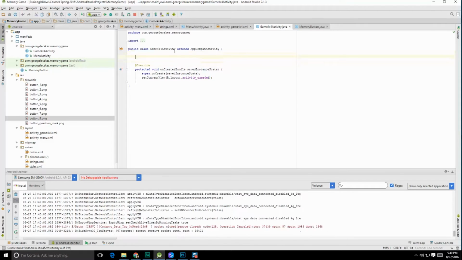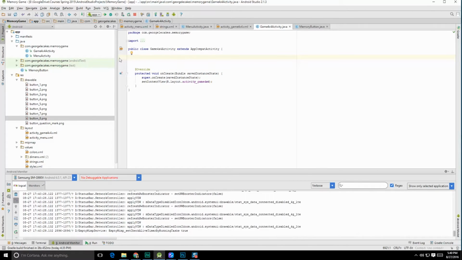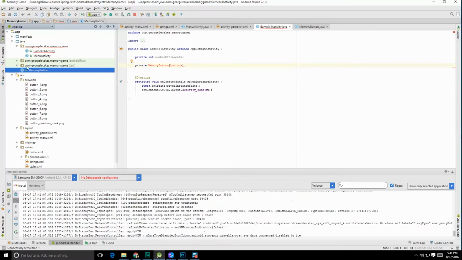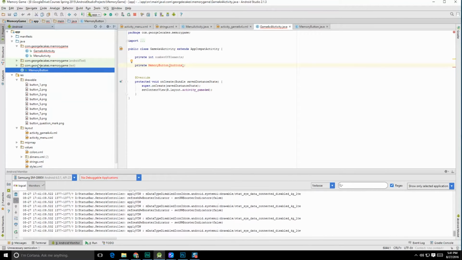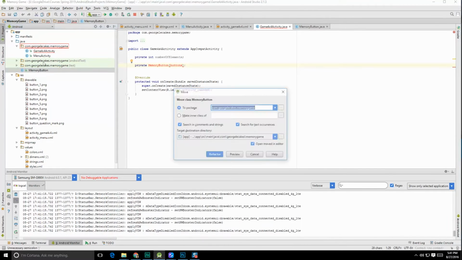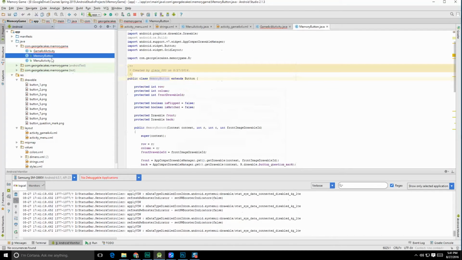All right, so here we are. So let's add some of those things that I was talking about. Let's do private int number of elements. That's going to be how many elements we actually have in our 4x4, which will be 16 in this case. Private memory buttons. So it looks like I made a bit of a mistake. I had created the memory button class under a completely different directory structure over here. So I'm just going to grab this and actually move it to where it should be. Let's go ahead and refactor that so it fits in properly.